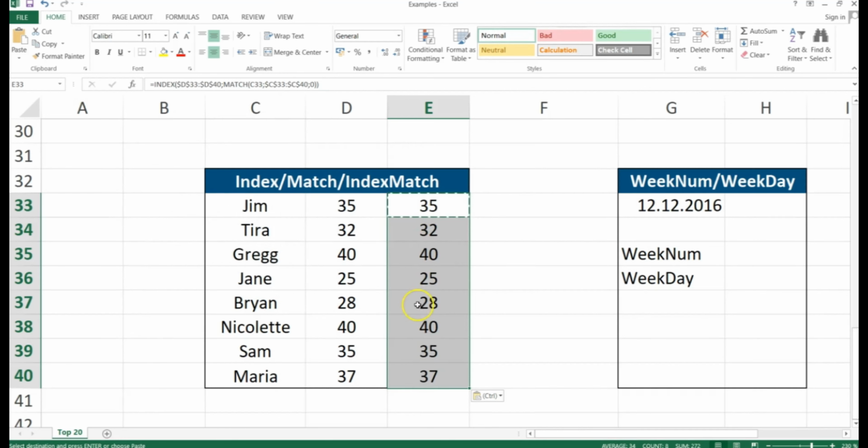Okay, so this is what we get. Using the VLOOKUP function will give us the same answers here, the same outcome. But the INDEX MATCH formula can be used in the opposite order.